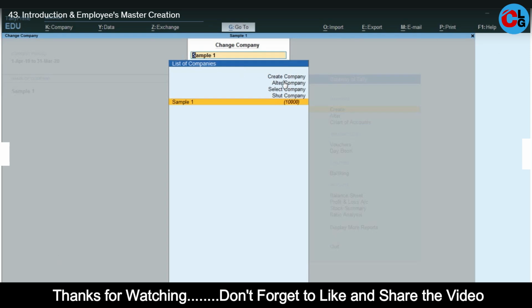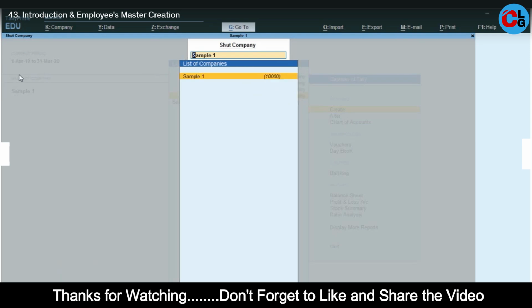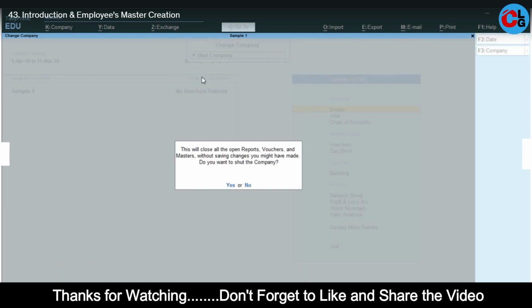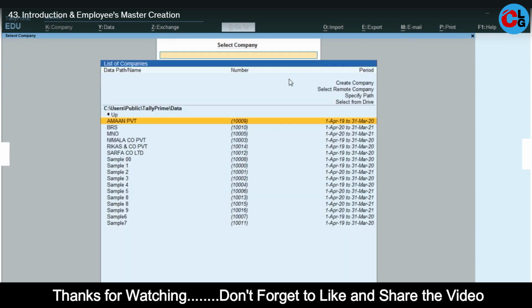I am going to shut the company, so I am going to click the fourth option, shut the company. The company name is sample one company. I am going to click and press yes. So now you can see the first option is create the company.